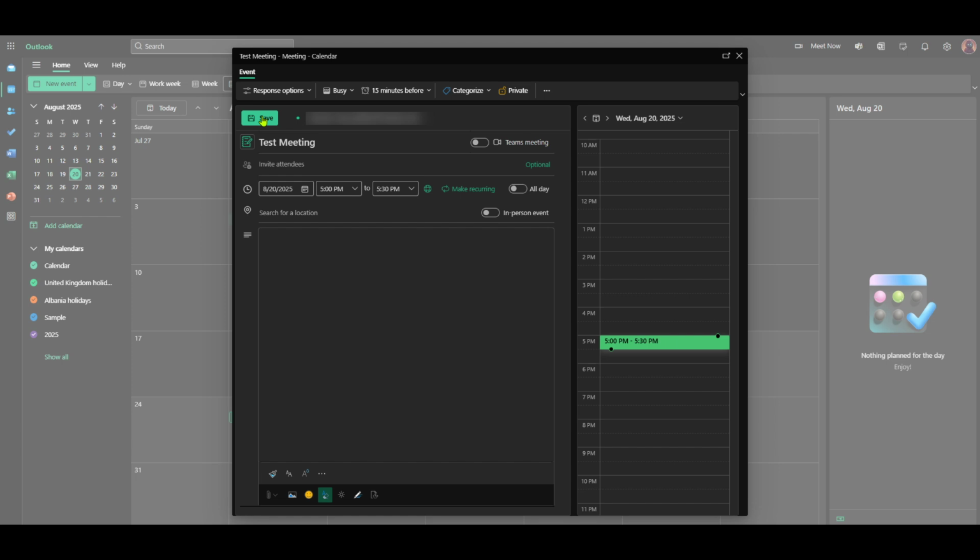Lastly, if required, choose a location for your physical meetings or add a virtual meeting link if your session will be online. Once all the details are entered to your satisfaction, make sure to double-check the invite for any typos or errors. When you're certain everything is accurate, hit the Send button, and Outlook will dispatch your invitations to all selected attendees. And that's it.